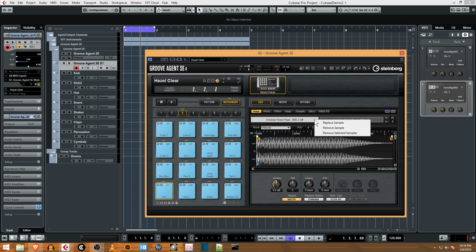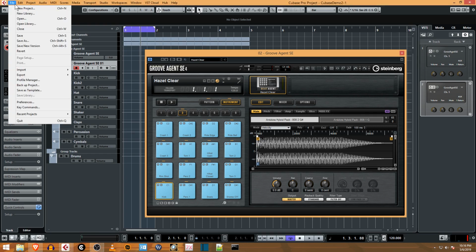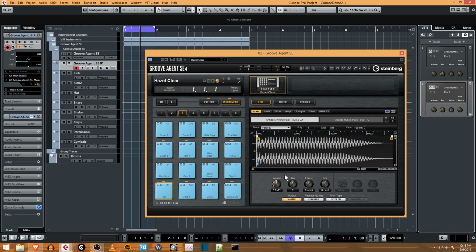But once I delete this, you can't add more samples in here, so you kind of have to design around that, and you can always save your work frequently as you're going through this. Now it's going to save your patch in with the song.